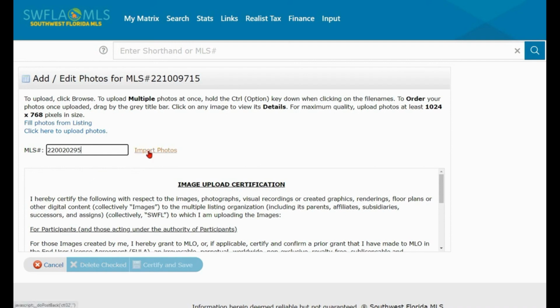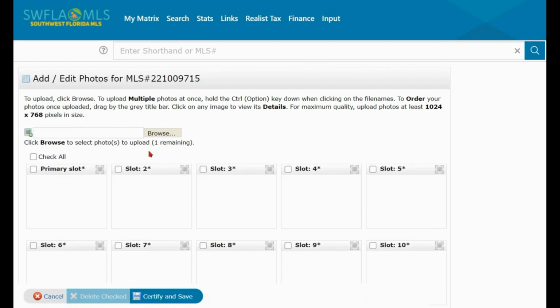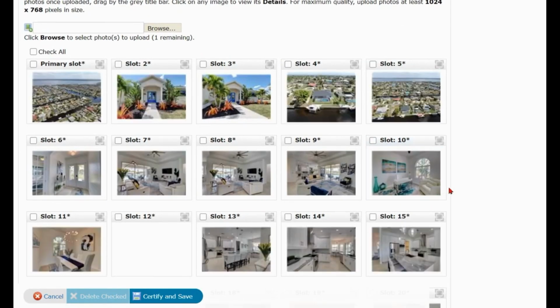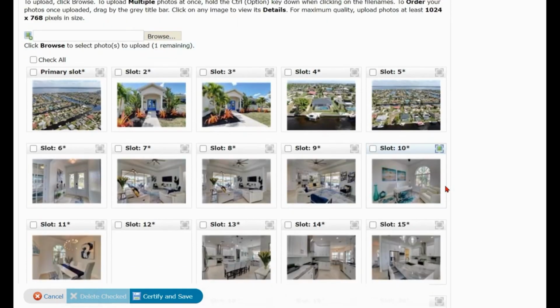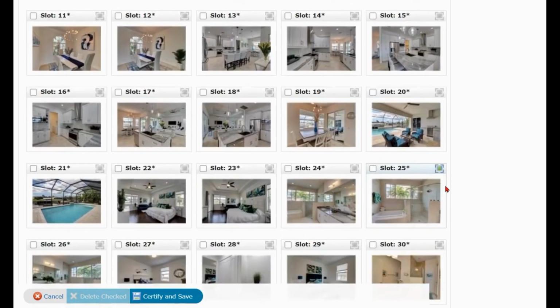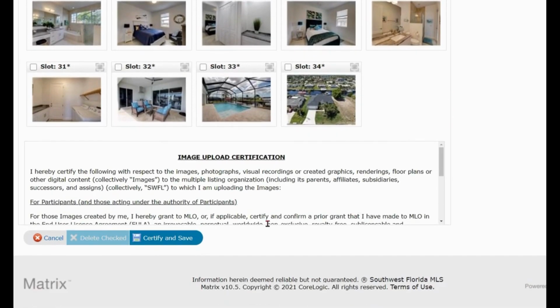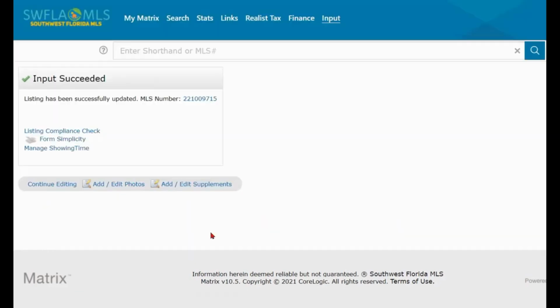So now we can click on Import Photos, and it's going to pull those listing photos right into the listing for us. And there are several photos there, so it's going to take just a moment. And once I have a chance to review all the photos and make sure that not a lot has changed, then I can click Certify and Save. And again, you want to be really sure that you own the rights to the photos in order to do that. Of course, you would want to go ahead and add any supplements that you may need to add. And of course, you can set your showing information as well.